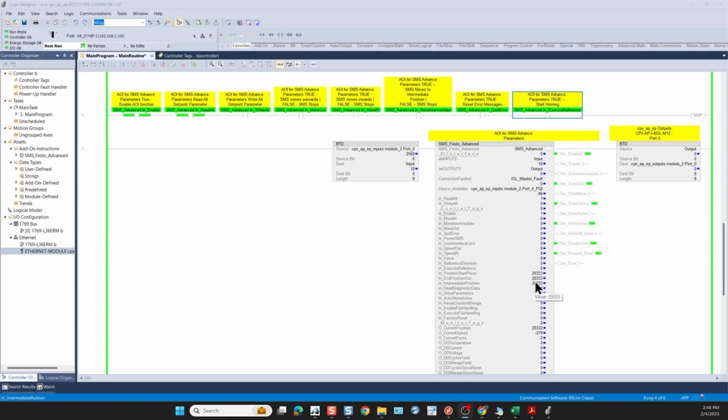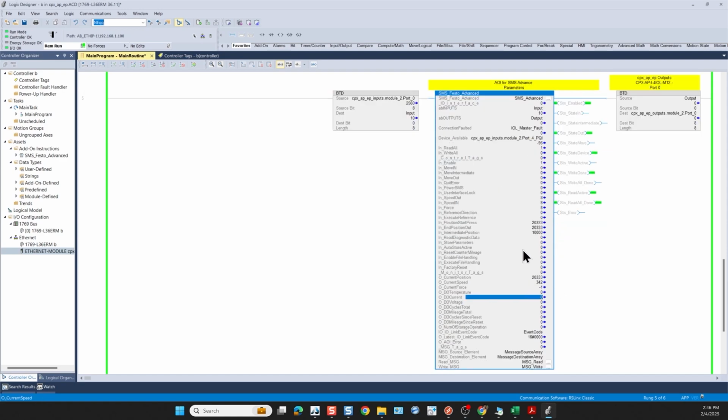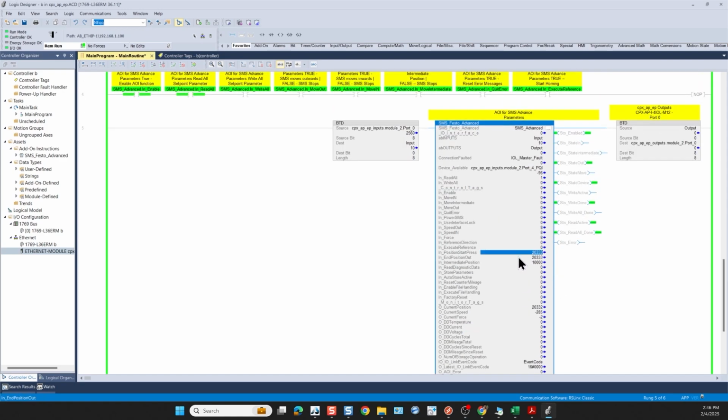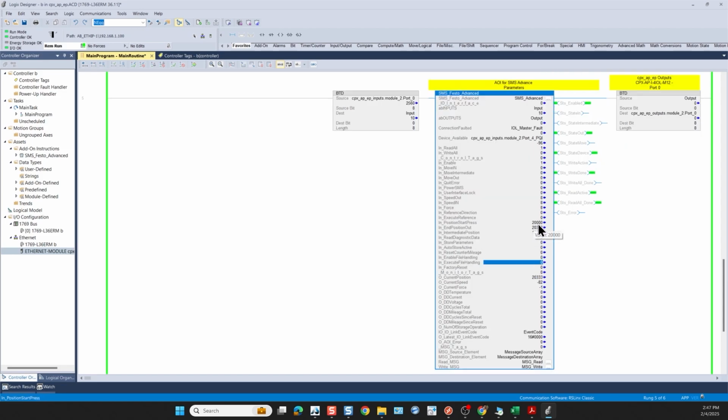For position out, we are at 20,333, which is 203 millimeters. And our current position is the same, 203 millimeters. For position intermediate, should be less than that, let's say, half of that. I'm going to go with 10,000, which is 100 millimeters. And for the start press, it can be the same as the position out, but I'll select something less, like 20,000 instead of 23,000, which is 200 millimeters instead of 203 millimeters.